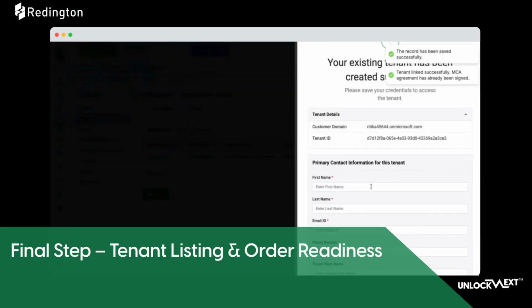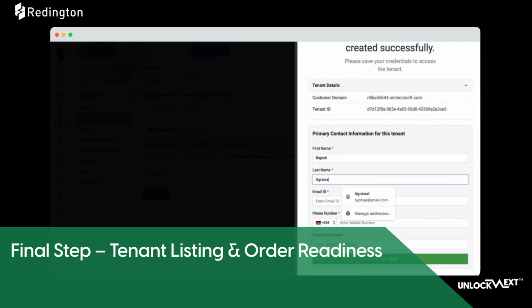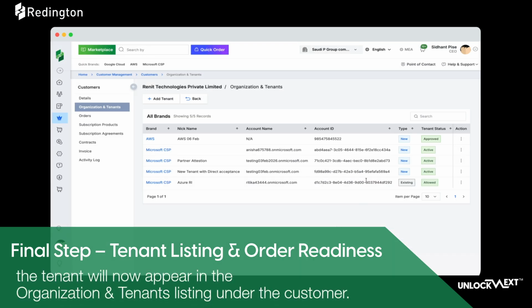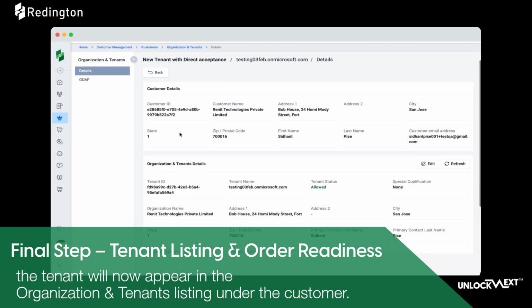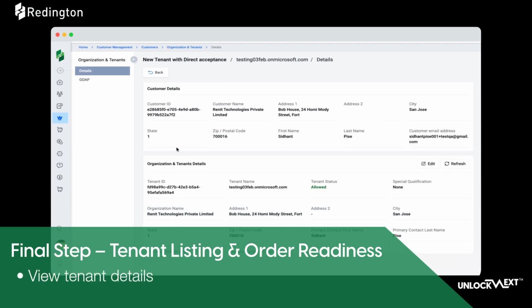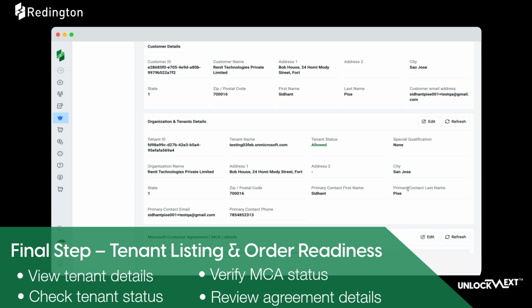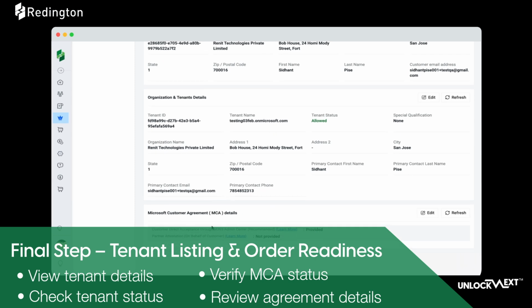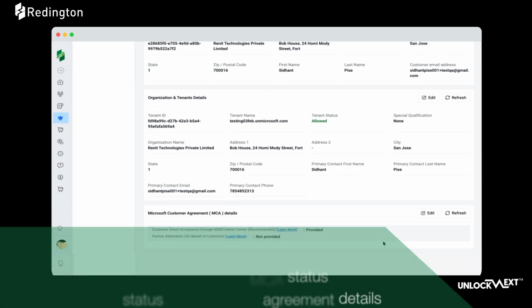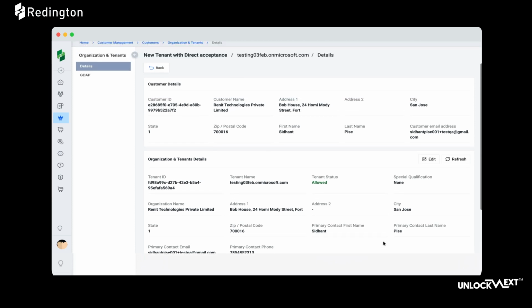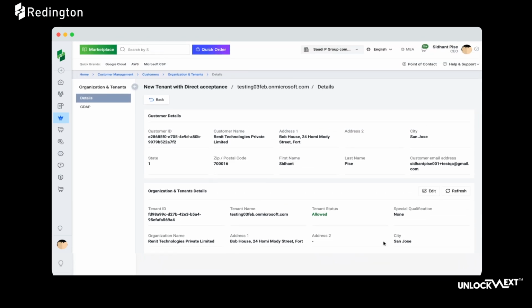Final step: tenant listing and order readiness. Whether you created a new tenant or linked an existing one, the tenant will now appear in the organization and tenants listing under the customer. From here, you can view tenant details, check tenant status, verify MCA status, and review agreement details. The tenant is now fully onboarded and ready. You may proceed to purchase and provision Microsoft CSP subscriptions for the customer under the linked tenant.